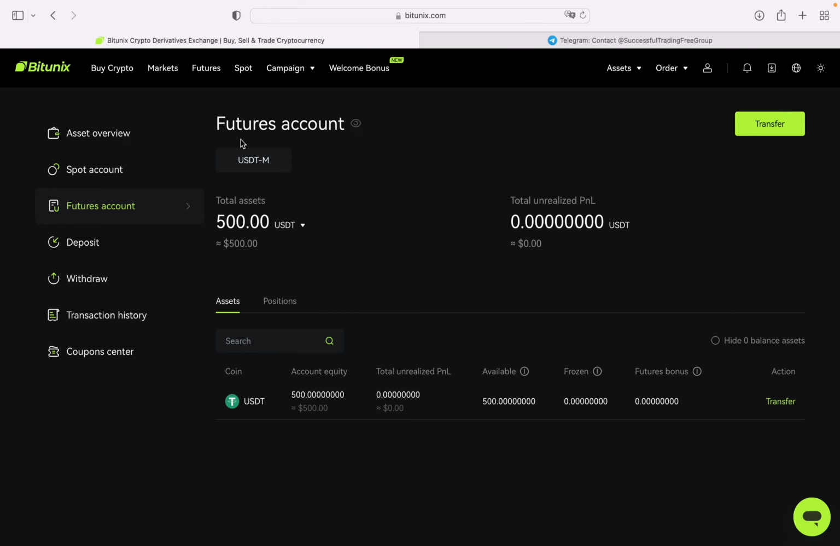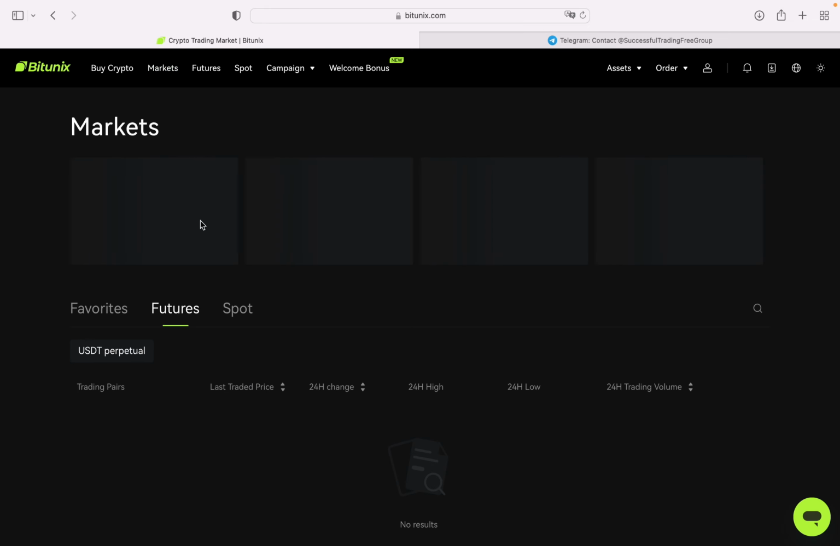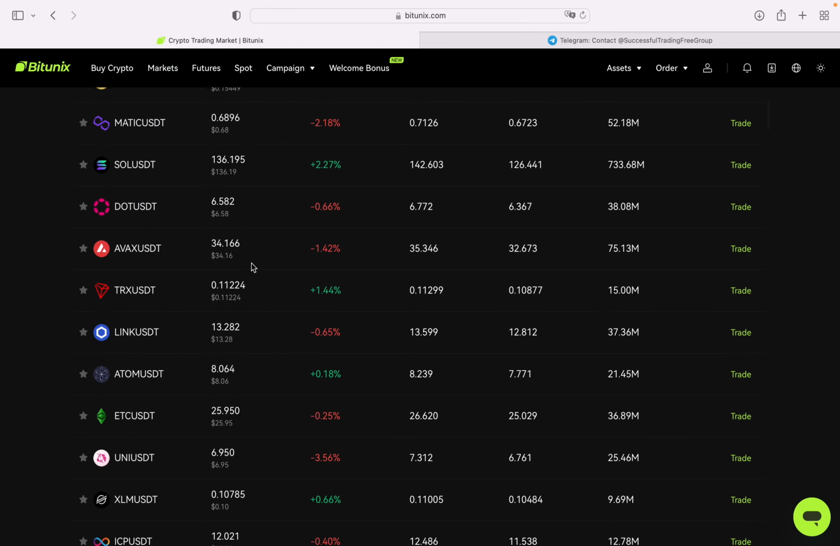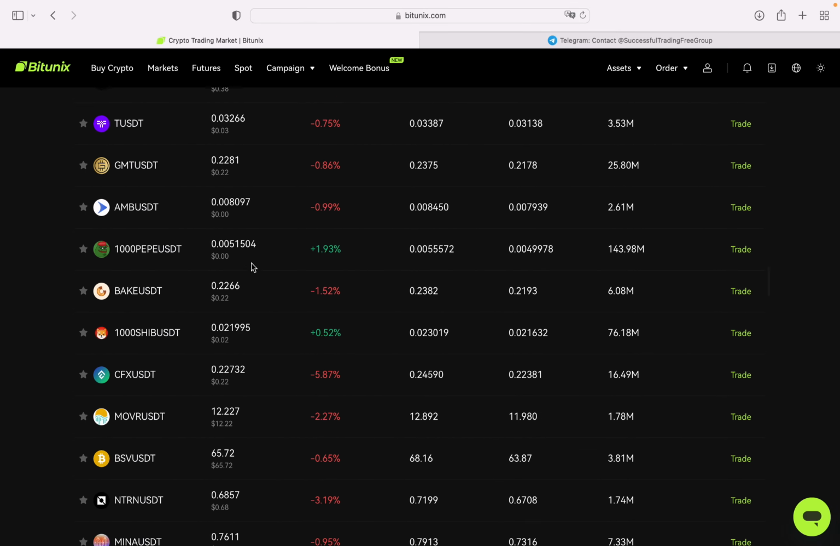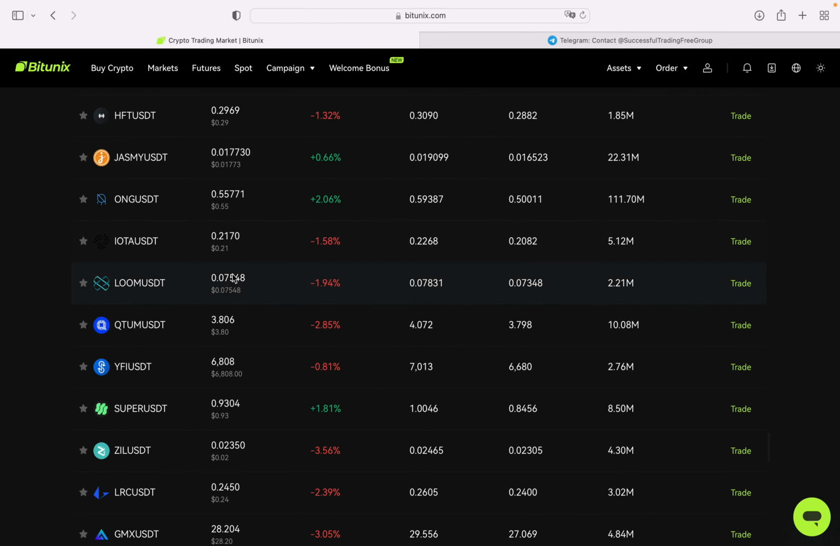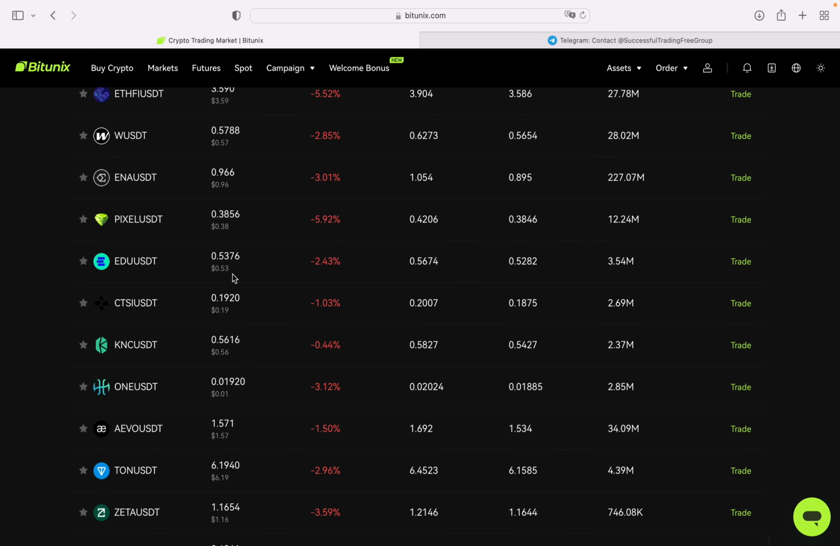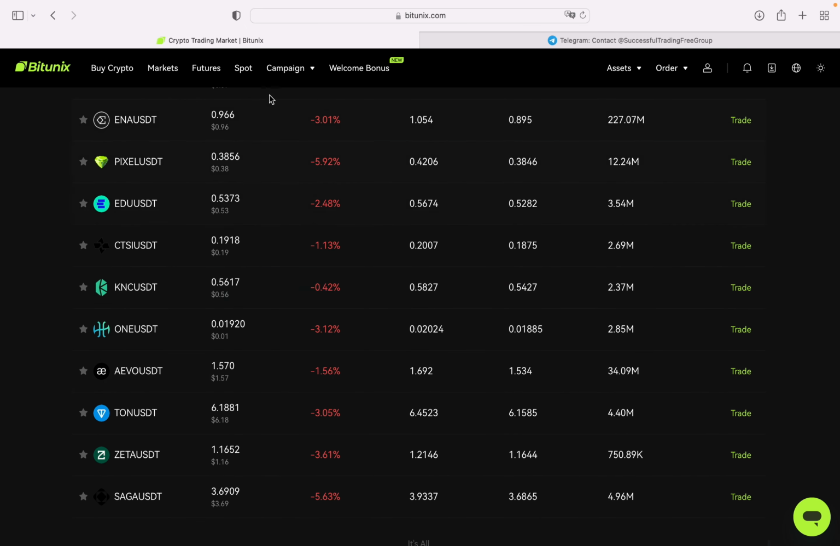And if you now want to see which markets you want to trade, you can click on Markets. You can see here different futures account. As you can see, we have many coins to trade with. So Bitunix is specialized on cryptocurrencies and especially the futures trading. And if you now want to trade with futures, we click on futures.